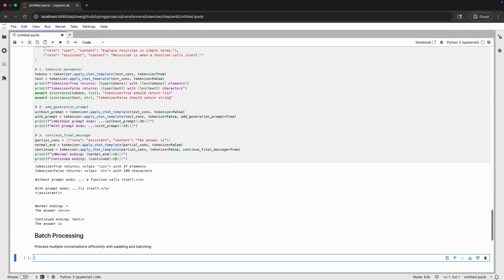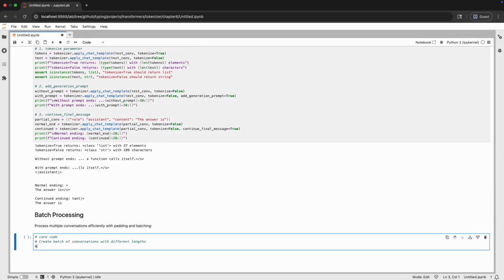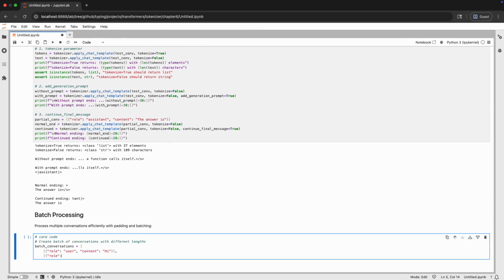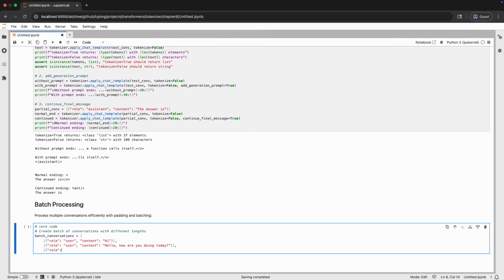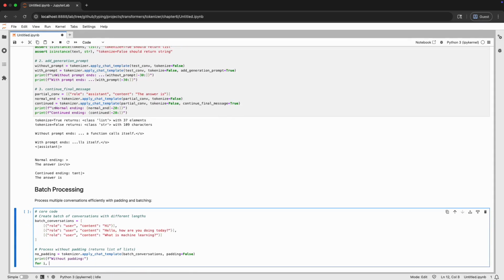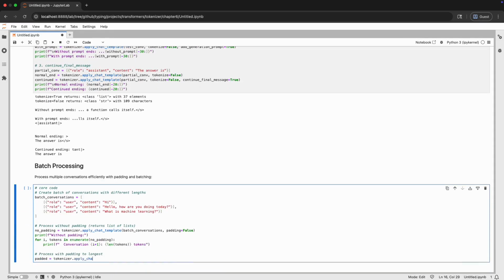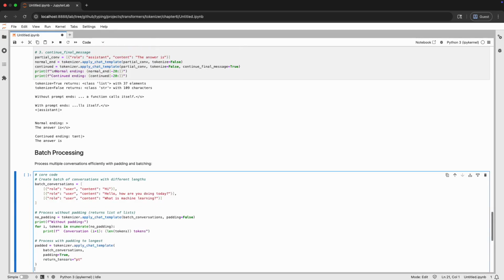Batch processing is essential for efficiency when dealing with multiple conversations. Let's create a batch of conversations with different lengths and see how the tokenizer handles them. First, we'll process without padding, which returns a list of lists with each conversation's tokens. Then we'll process with padding to the longest sequence and return as a PyTorch tensor for batch processing.